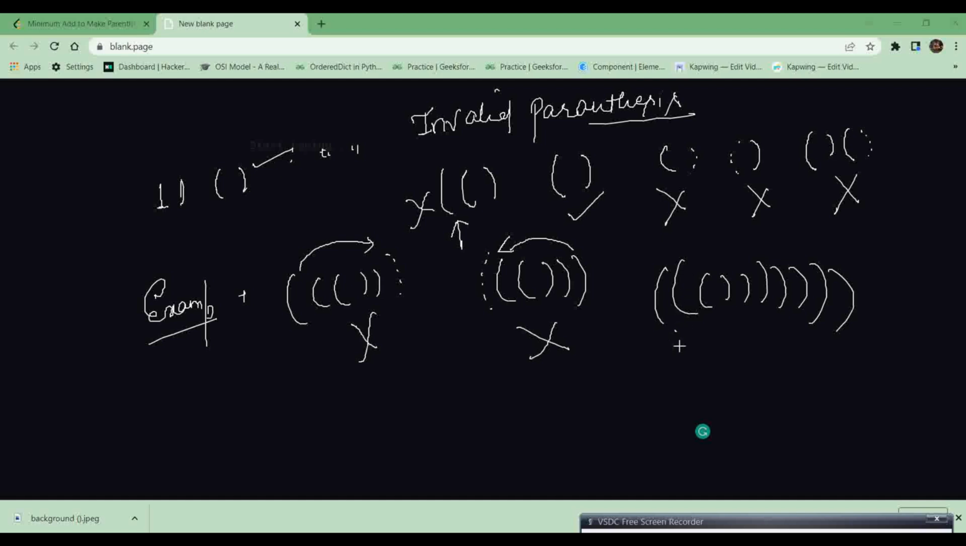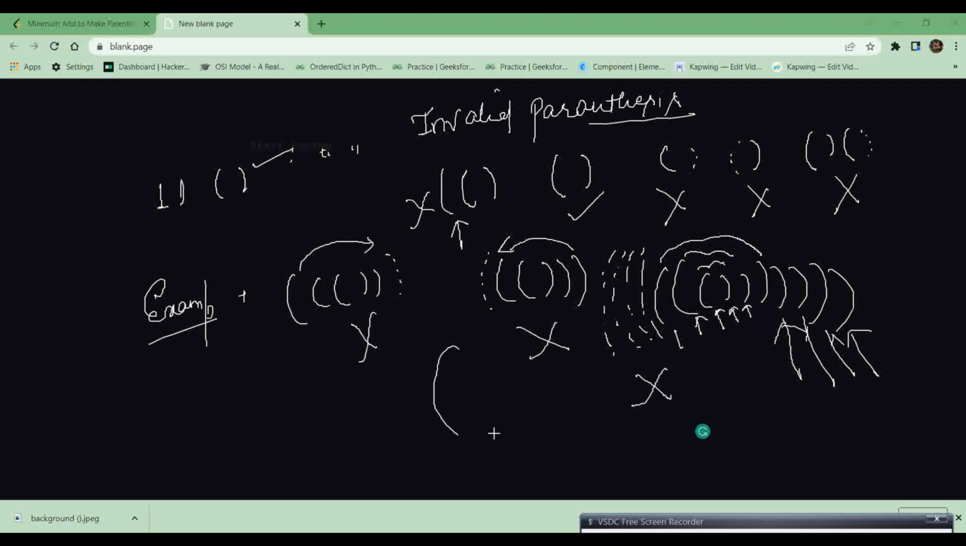Now for this one, as you can see, it is a combination. It is also a combination. But for this one, we do not have any opening brace, so it is also not a valid one. So here we have understood what the question is saying. I hope you have understood.